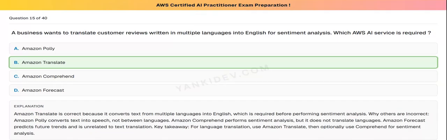The correct answer is option B. Amazon Translate is correct because it converts text from multiple languages into English, which is required before performing sentiment analysis. Why others are incorrect. Amazon Polly converts text into speech, not between languages. Amazon Comprehend performs sentiment analysis, but it does not translate languages. Amazon Forecast predicts future trends and is unrelated to text translation. Key takeaway. For language translation, use Amazon Translate, then optionally use Comprehend for sentiment analysis.